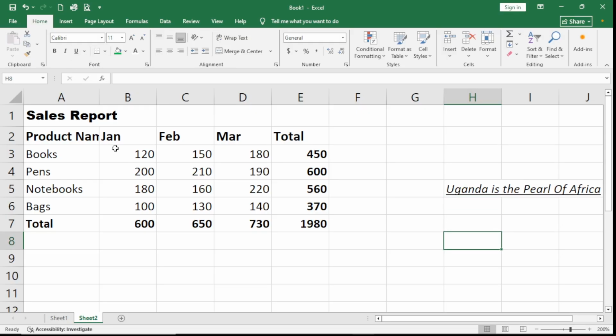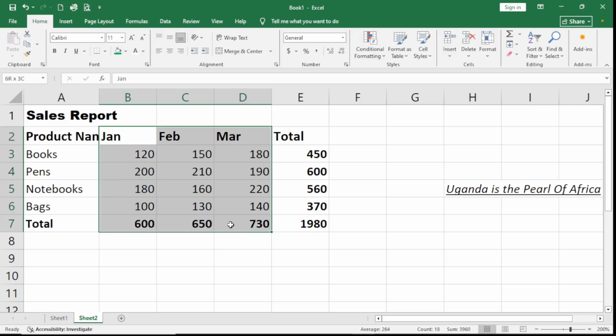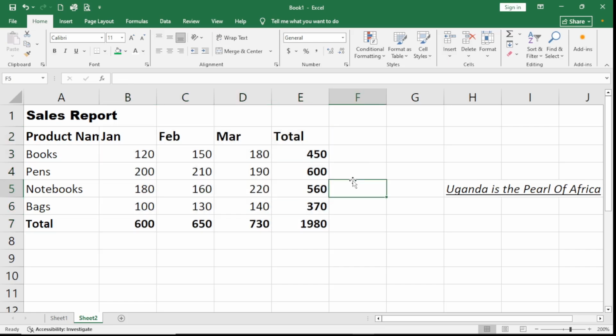Let us first of all align this text. For example, I want to align this text in this column for January, February, and March. And let's select even these totals. I want to align them. What I mean by aligning is placing the text in the location where you want it to be. I want us to align these headings together with the figures underneath. I want them to be aligned in the same location.